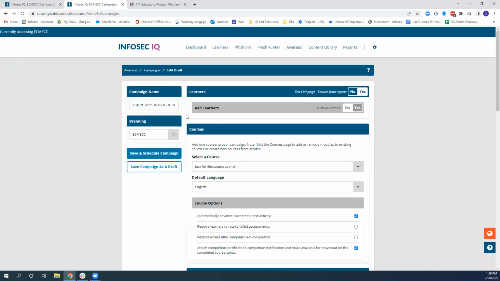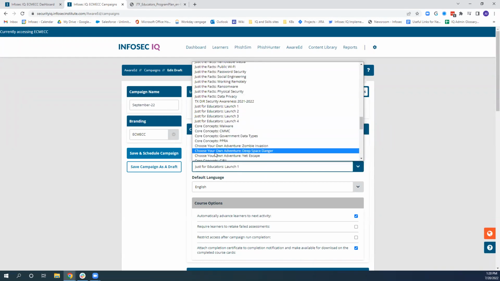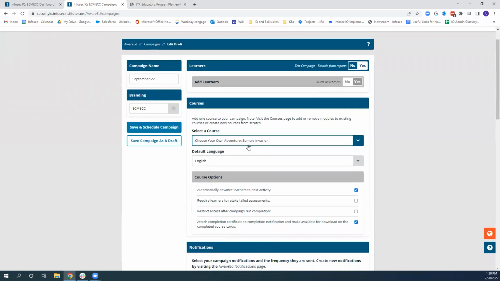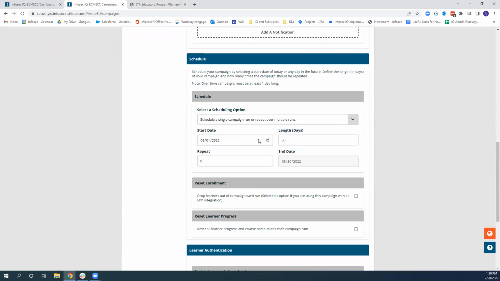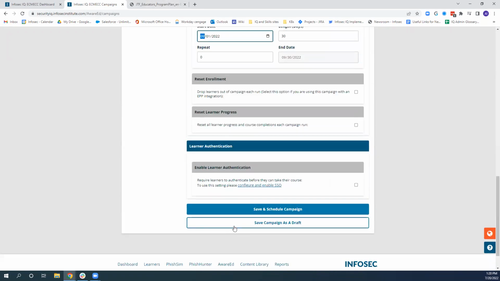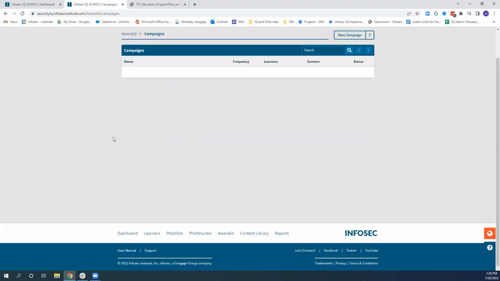Now you can see we have a new campaign. And if we scroll to the end here, you can see there's that little 1. So now this is going to be September. We're going to change the name. We're going to change the course, again, just picking one here for the sake of time. We're going to change the start date. We're going to go ahead and save the campaign as a draft.